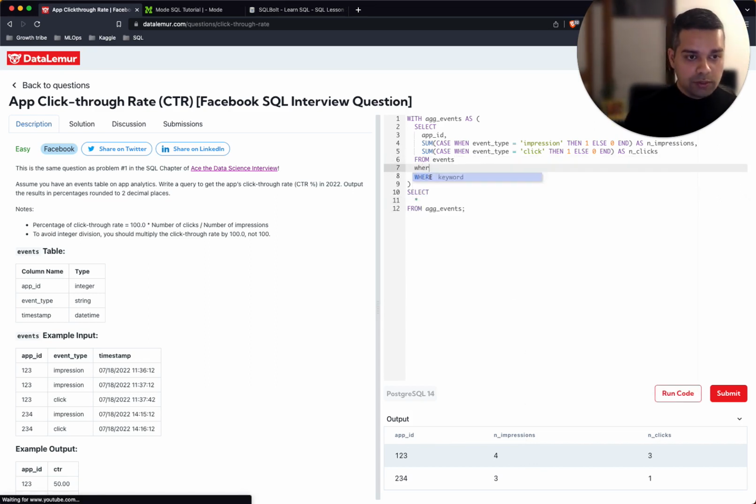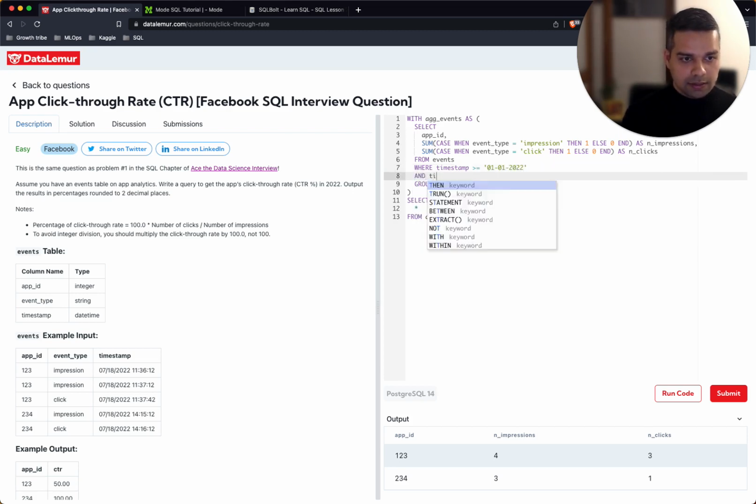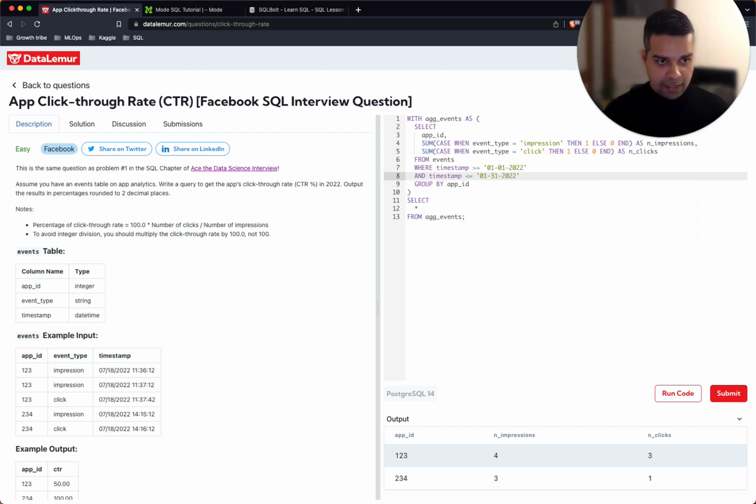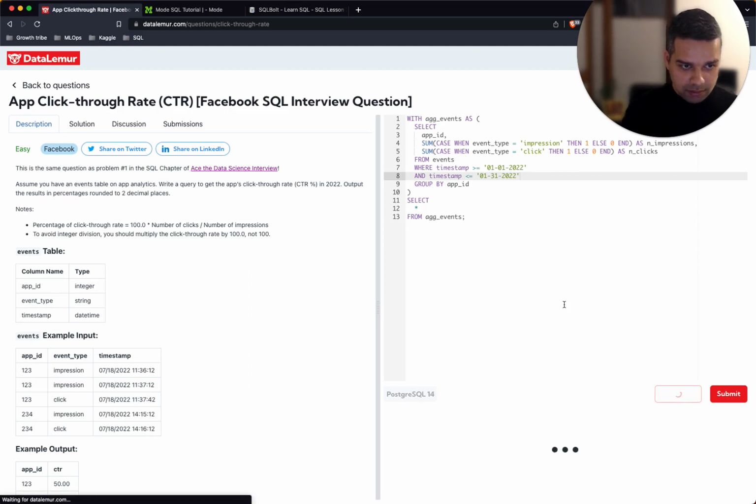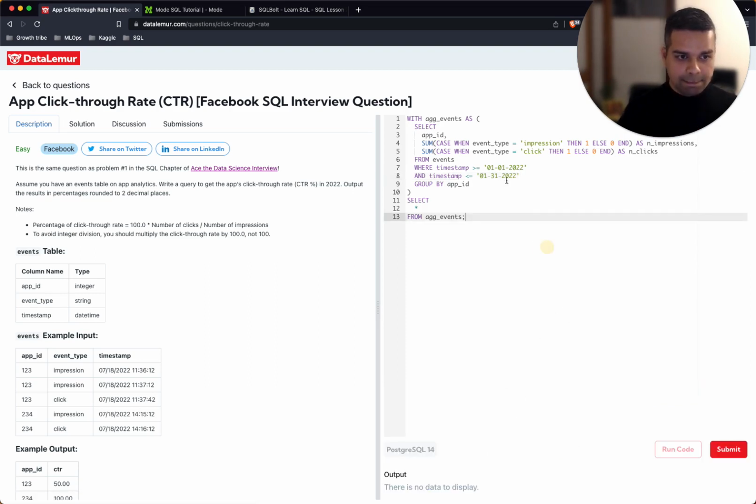So we have to include a WHERE clause here, and we say we want timestamp greater than or equal to 01-01-2022 and timestamp less than or equal to 01-31-2022. Okay, let's quickly run this and see.